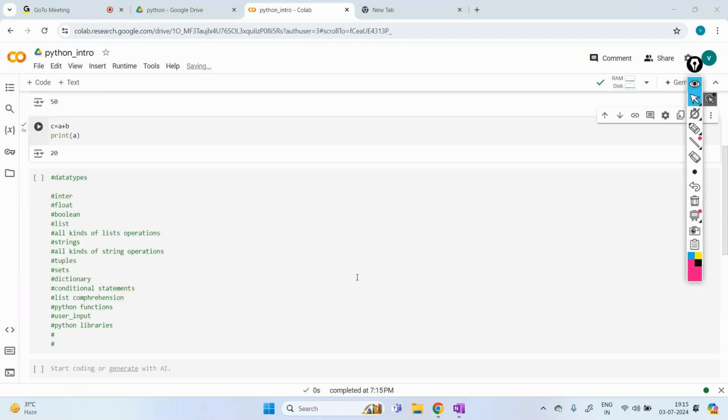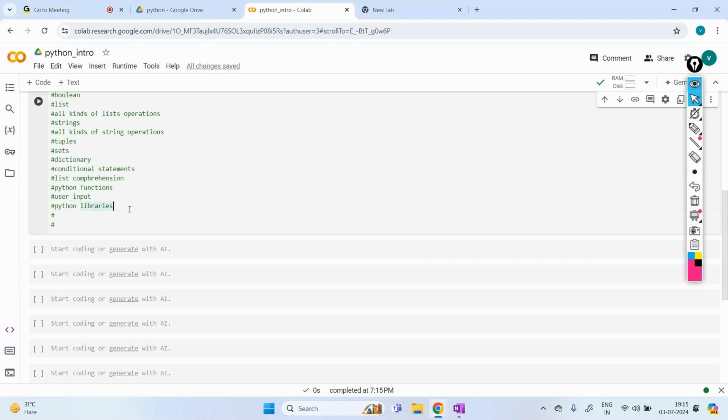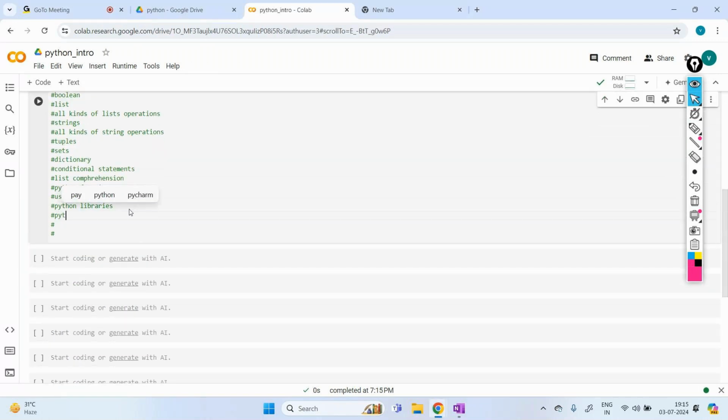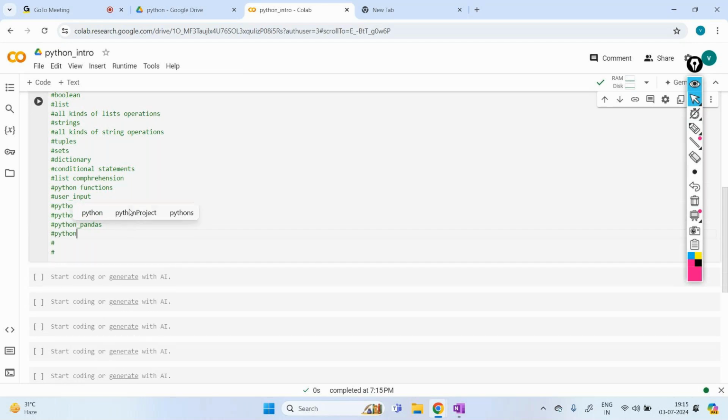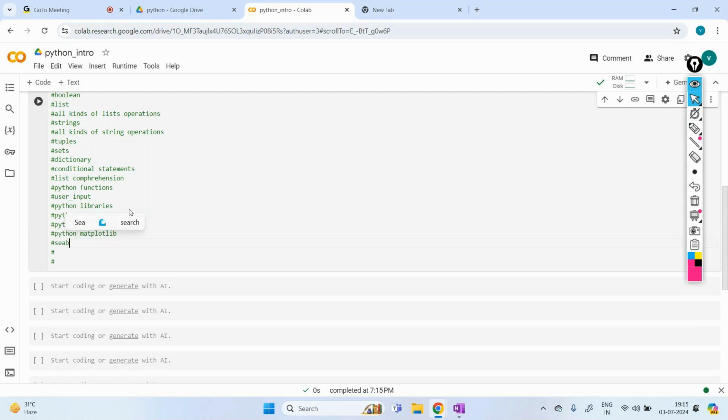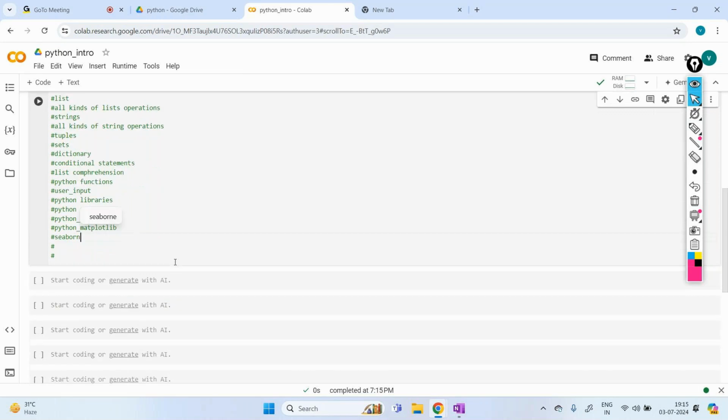But in the same way we can create functions. In the same way there are libraries too, like Python libraries NumPy, Pandas, Matplotlib, Seaborn. These are all things we'll learn. And wherever there is important requirement, important stuff, we will run it anyway.